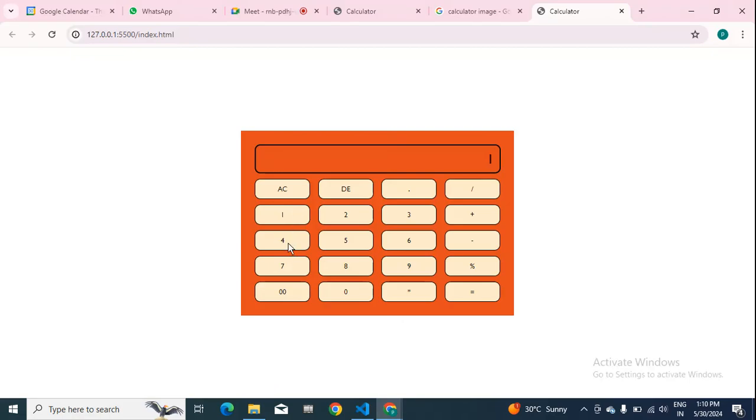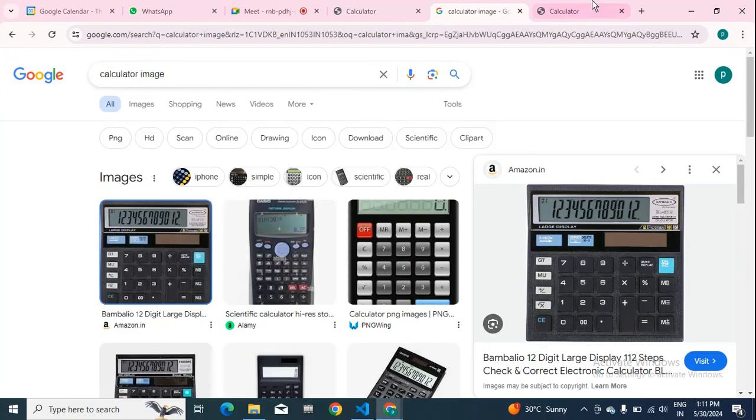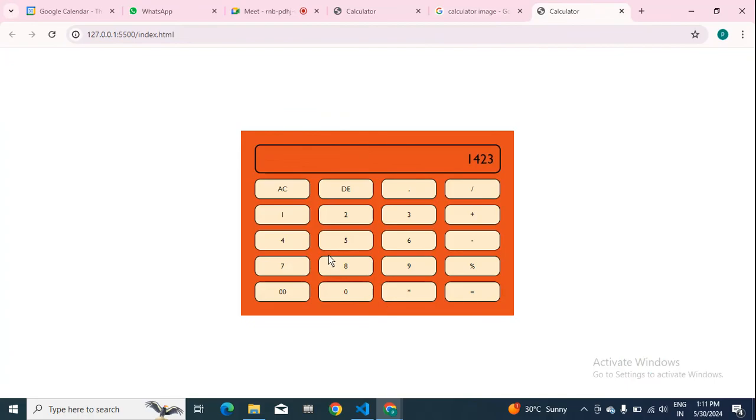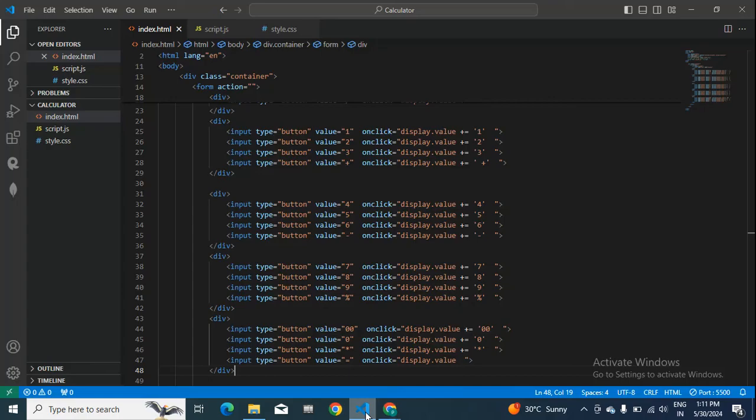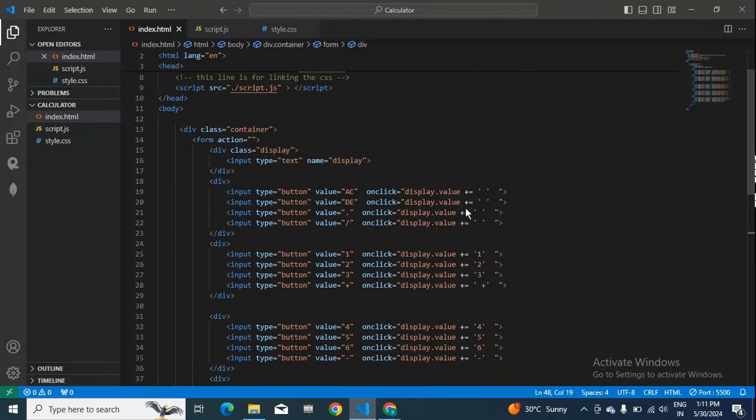See, because form is the tag which takes the user input and the output, right? So we should place that inside the form tag. We should note that. And see, if I click on space, it is adding the space. So we don't need to add the space, it should just be blank.